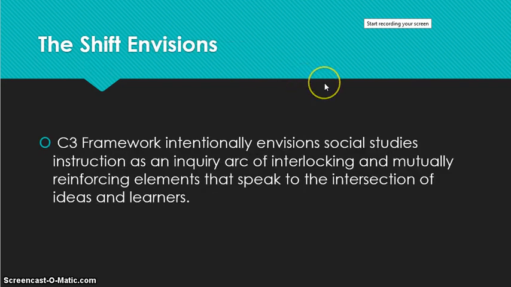What does this envision? The C3 framework intentionally envisions social studies instruction as an inquiry arc of interlocking and mutually reinforcing elements that speak to the intersection of ideas and learners. We're just not going to throw ideas out there and tell our students they need to know them just because they need to know them. We want them to learn about these ideas and become an active learner where they actually have an interest that might be sparked or guided for them so they can learn more from that.